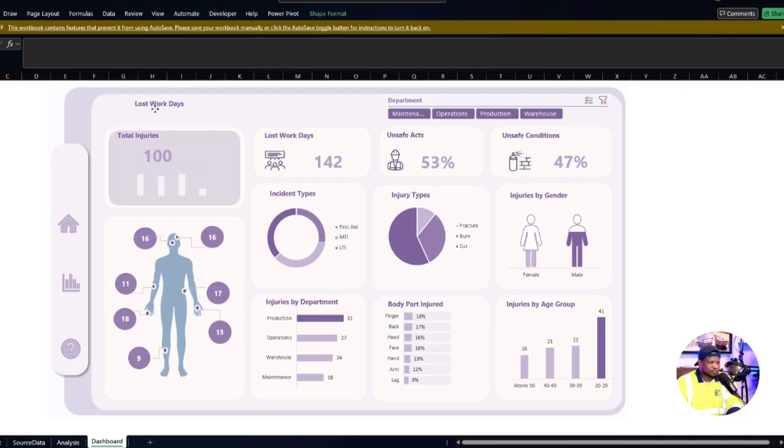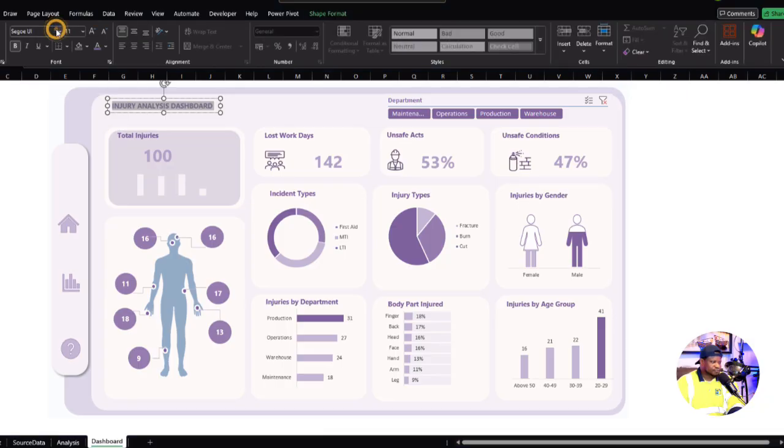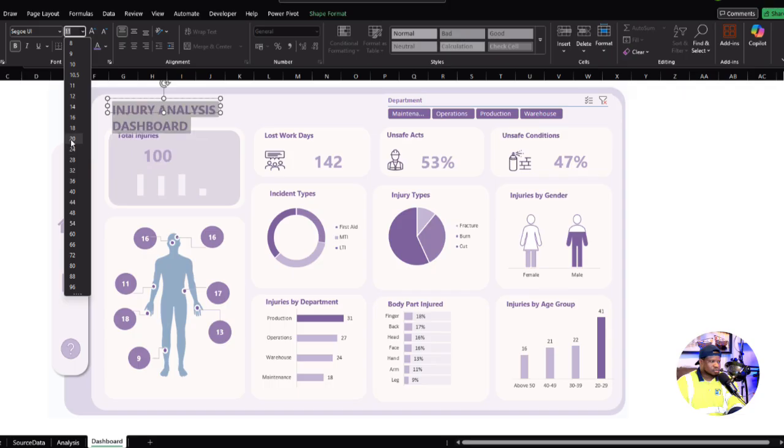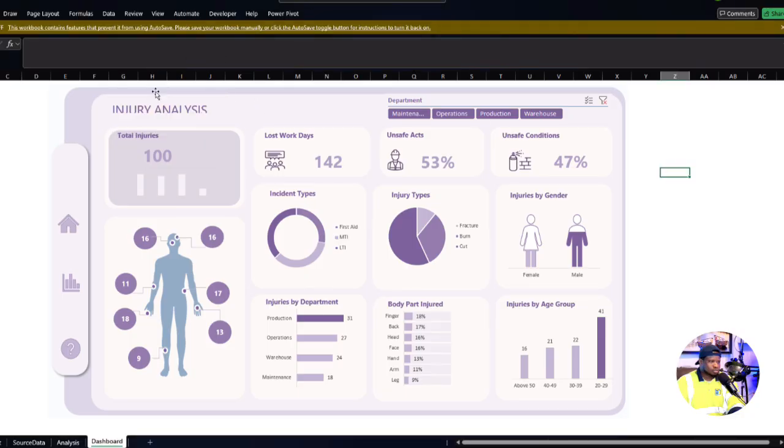Control C, Control V, we bring it in here and we type it. Injury analysis dashboard. So this one is a very big text, right? I think it's about 40, not bold. And then we just resize it nicely.